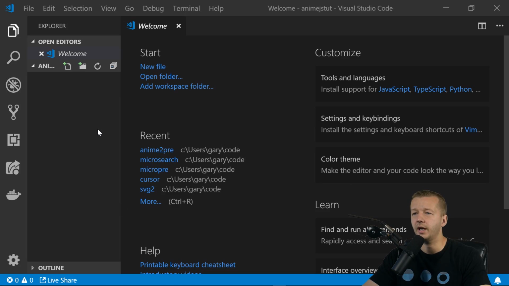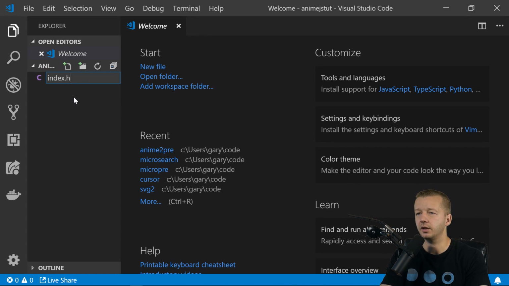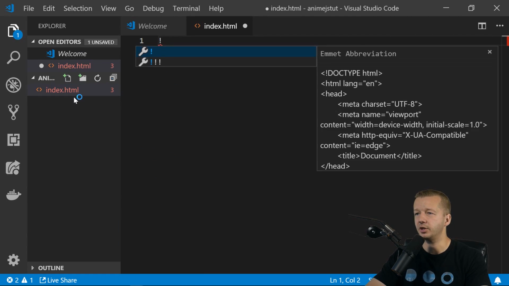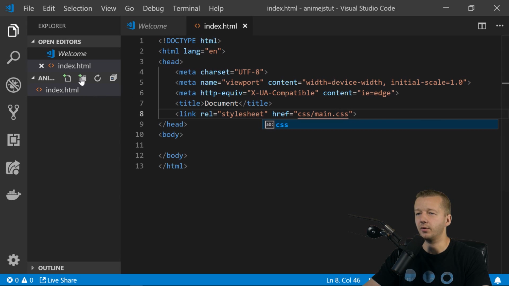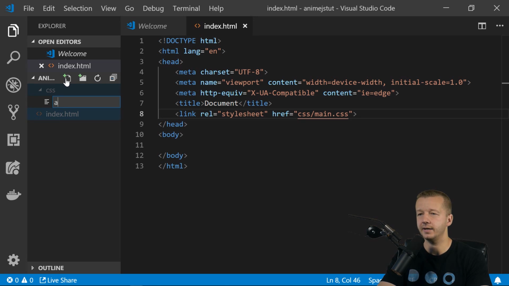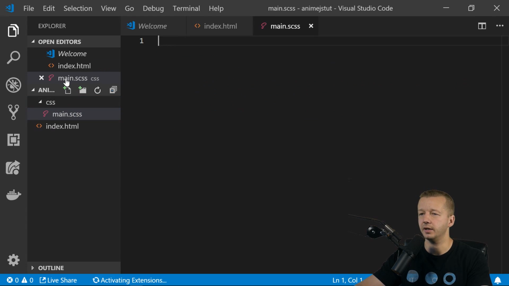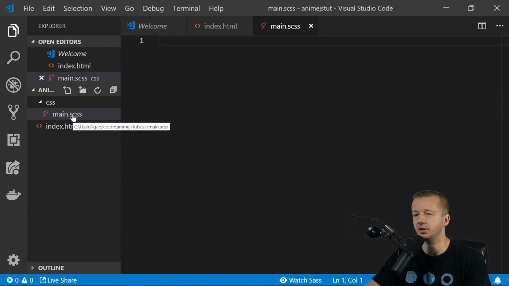All right, so to get started, I am here in Visual Studio Code as usual with an empty folder open. And I'm going to create an index.html file, exclamation point, enter. We're going to hit link here to get our CSS in a folder called CSS, main.css. It's like Groundhog Day over here. Create a new folder called CSS. We're going to put main.sass in it. You're going to need the Sass extension.